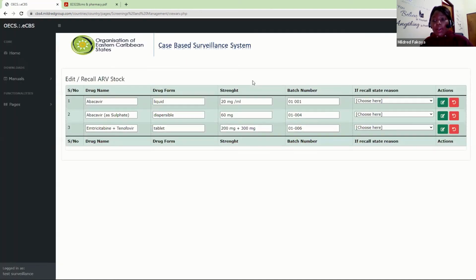So the buttons are for 2 reasons. One is to edit when you change this field. And this is to recall, which means you take it out of the list completely and out of your stock, and it will no longer be visible, but it will be part of your recall list. So let me recall this medication here. I want to recall this as a defective or potentially harmful, and I'll click the recall button.